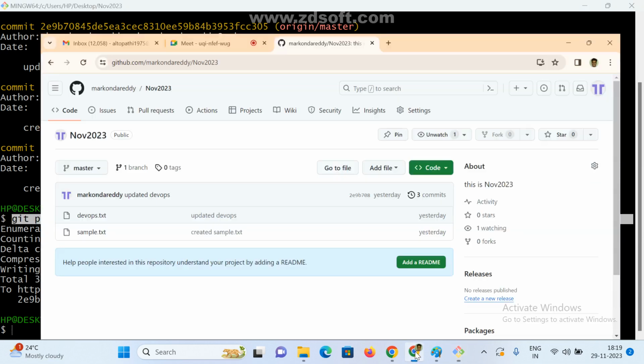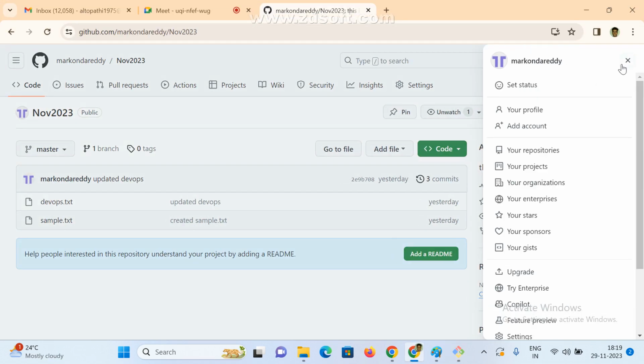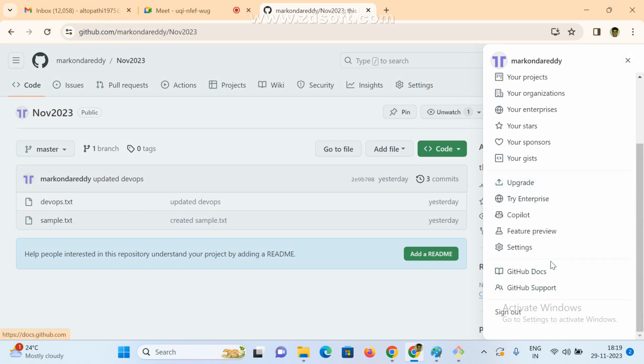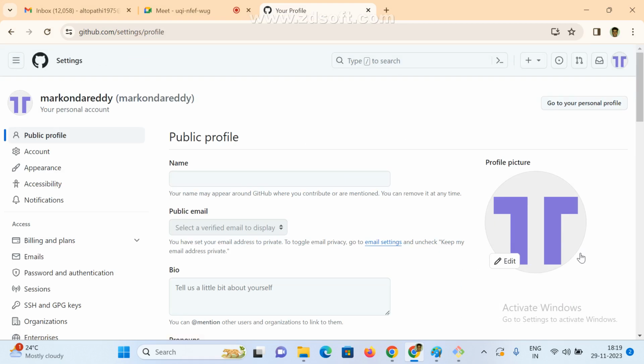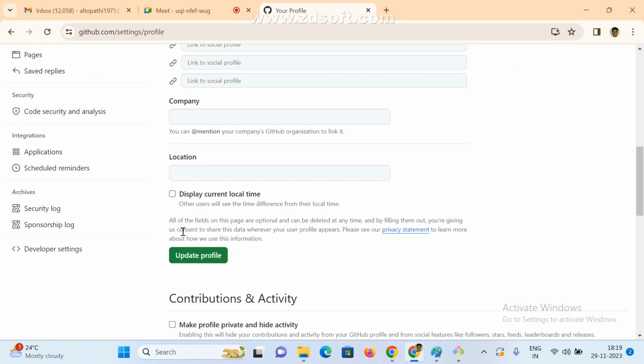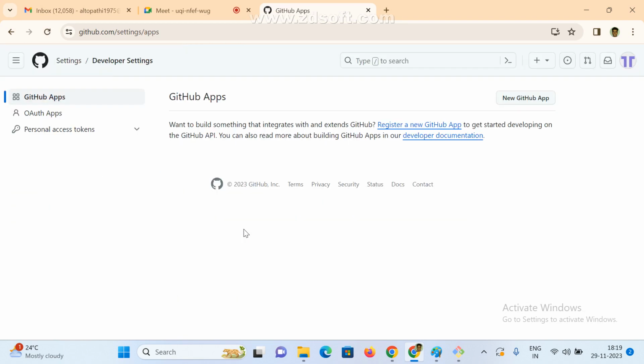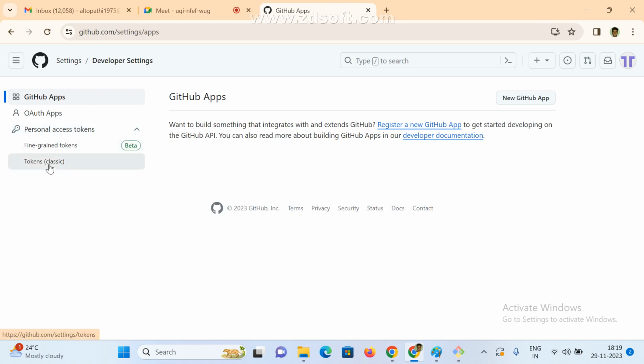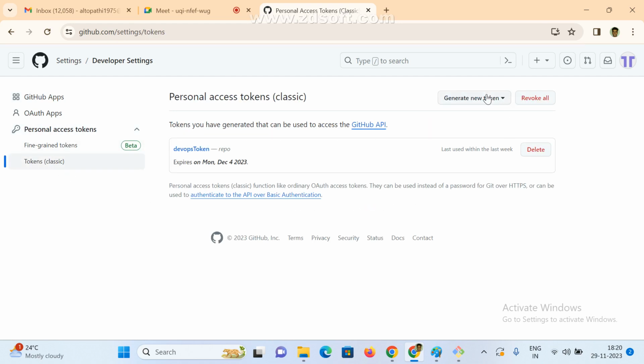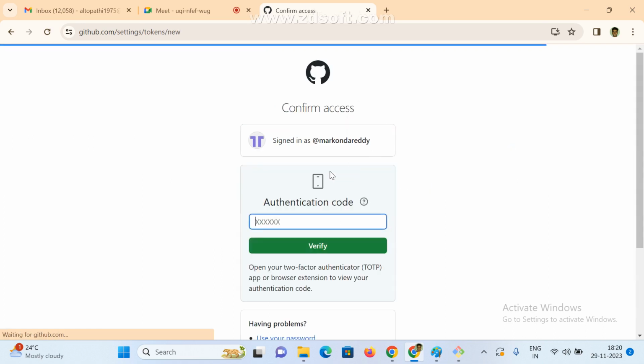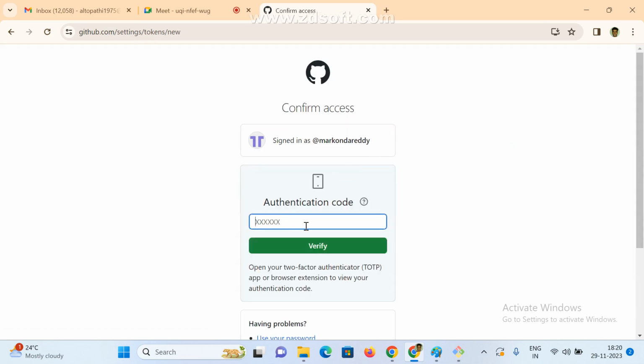Go to your account, go to settings, go to developer settings, and personal access tokens, click on tokens classic and generate tokens. Select classic. That's it. It is asking for one name. Enter a name, and it generates one token ID. Copy that token ID. That's it.